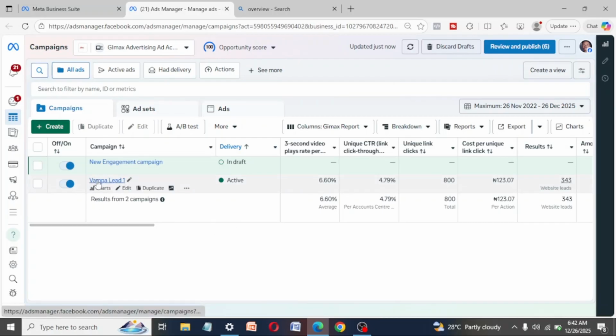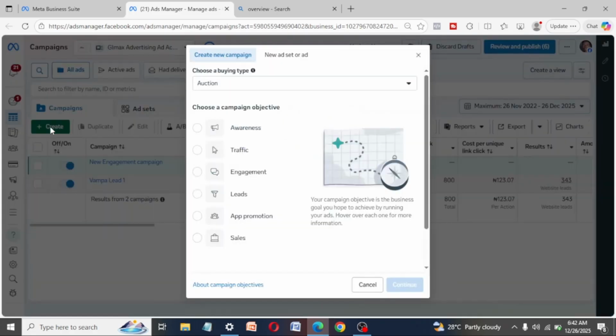So as you can see, I'm currently running a test ad here, and I've gotten 343 website leads, and you can see my unique click-through rate is 4.39%. All right. So let me quickly show you how you can run ads and get a lot of leads for your businesses. All right. So just click on create.